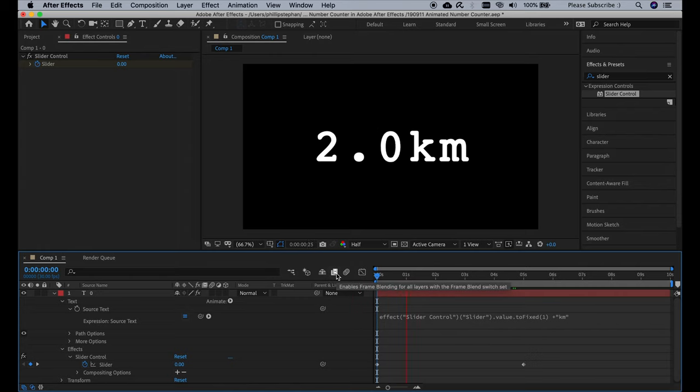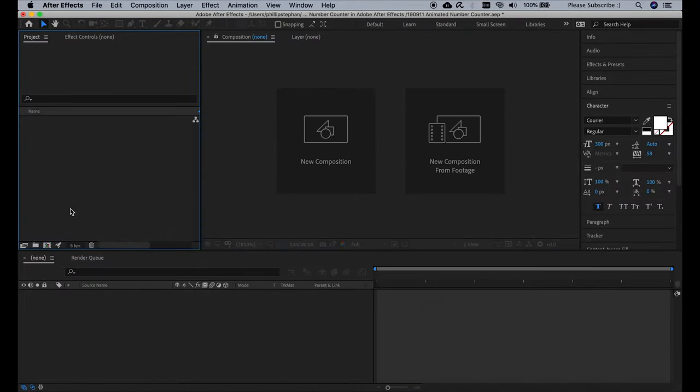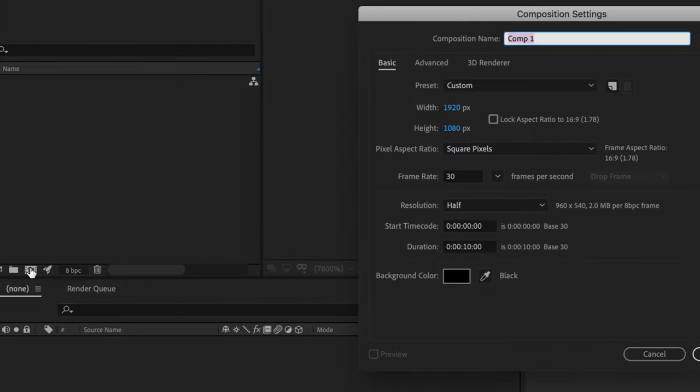Today we're going to create an animated number counter, and the end result is going to look like this. Alright, let's get started by clicking here to create a new composition.